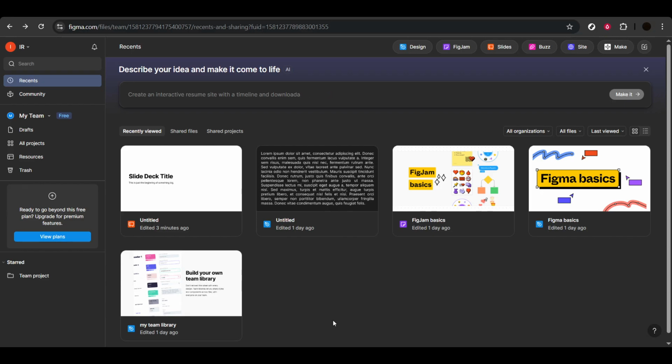First, go to Home in Figma. You can use the desktop app or your browser. Either works the same here. From the home view, you'll see your recent files and team projects. This is your starting point for finding the slide deck you want to update.